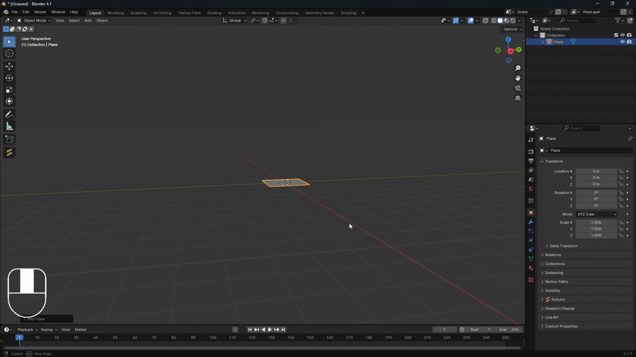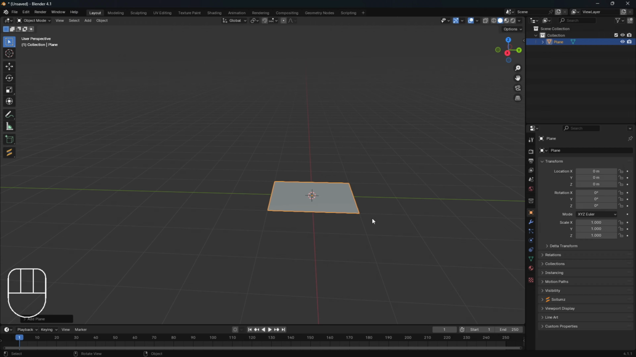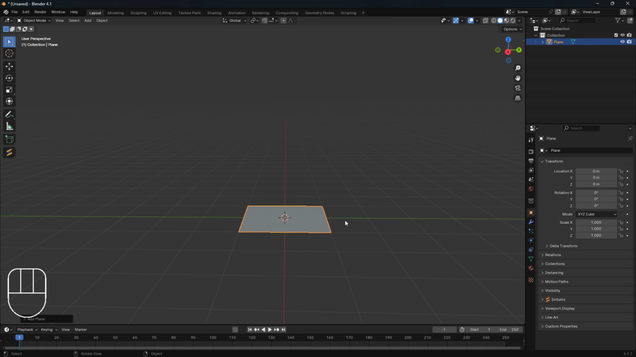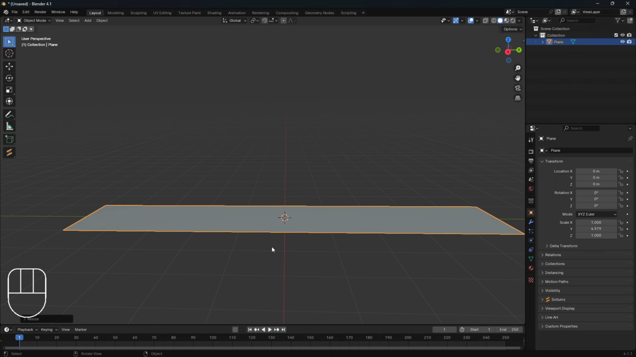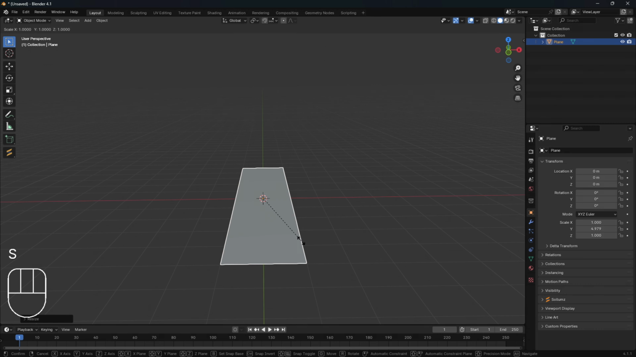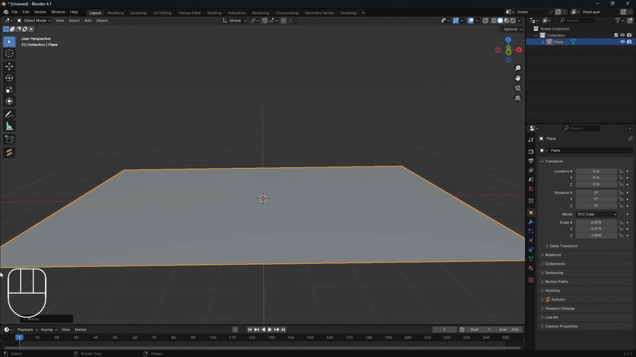With this plane, this is going to be our ground. What I would like to do is start off by scaling this ground. I don't have a specific number in mind or a specific size. I just know that I need it to be bigger. Okay, so I'm going to press S to scale, and I'm going to scale on the Y. Maybe let's say about there. Okay, and then I'm going to press S again, and we're going to scale on the X axis, and let's just say about there.